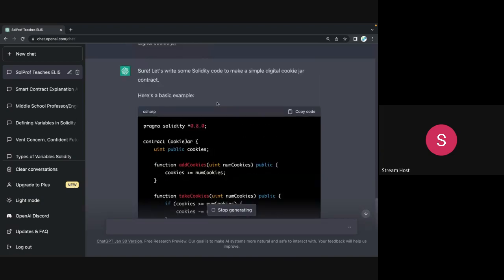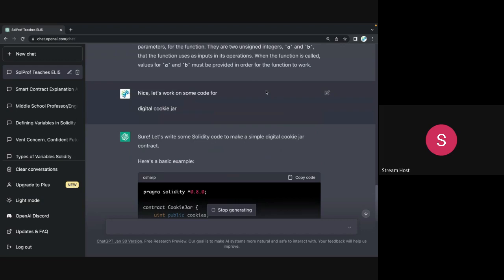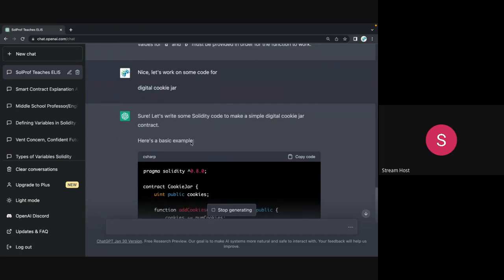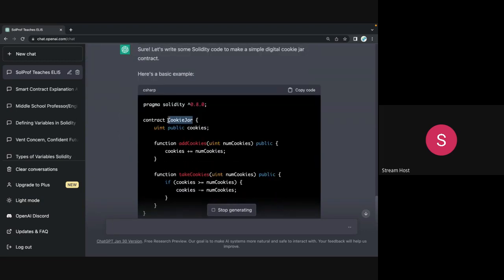So I just asked for the contract for the digital cookie jar, which is pretty simple. And it's called cookie jar. So the contract's name is cookie jar. We're going to read it right away, but we have a variable, which is a public variable, right? We saw that last class. It's called cookies, and it's a number. And then we have two functions, a function that adds cookies and a function that takes cookies out, right? So this puts a cookie in, and this puts a cookie out.